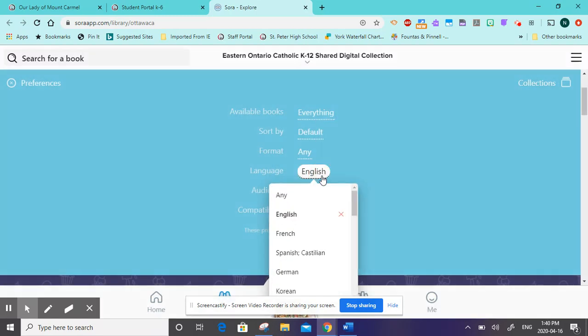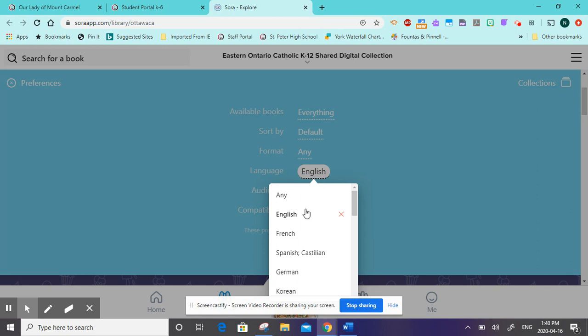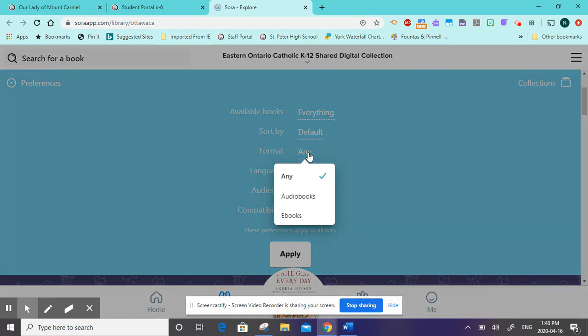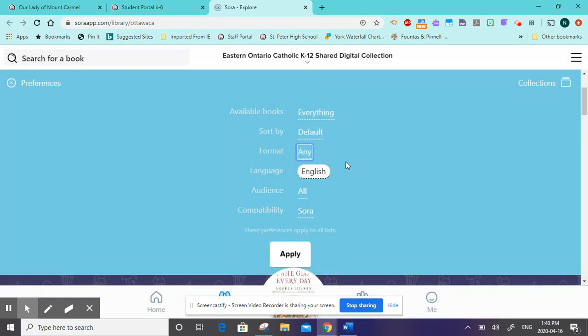And then you can click on a different language. If you are looking for some French reading material, they have that as well. And there's a few other languages that you can explore. Not a ton of different languages, but quite a few. And format, you can change it to audiobooks if you just want books that you can listen to, or ebooks if you only want books that you can read on your tablet or your Chromebook. You can click on one of those. I'm going to leave it on anything so that you can see both of them.